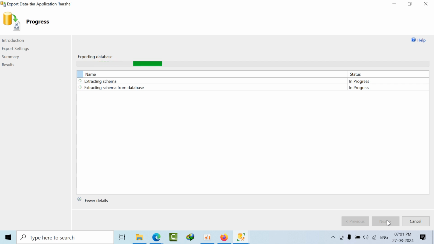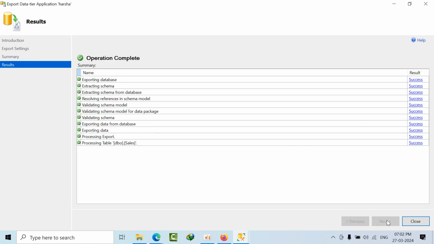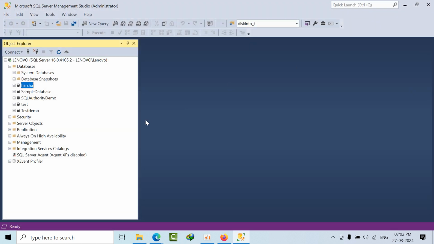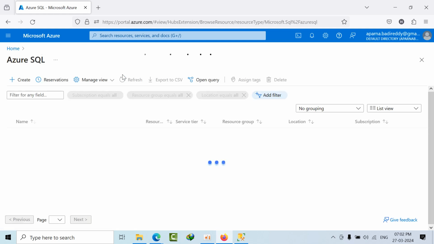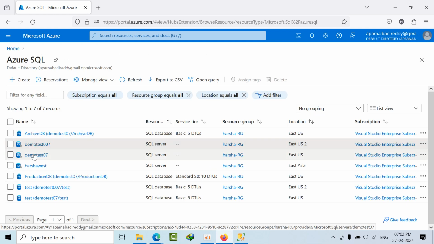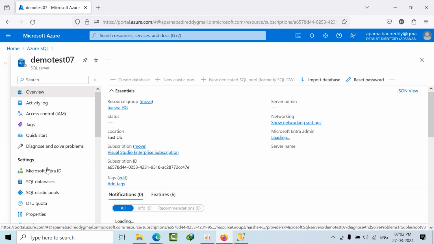Why are we doing the BACPAC here? Because, with the limitations of Azure SQL Database, .bak files are not supported. It will support only BACPACs. So once we extract these BACPACs, you can store them in the Azure storage account. Later on, you can move to the SQL Server.